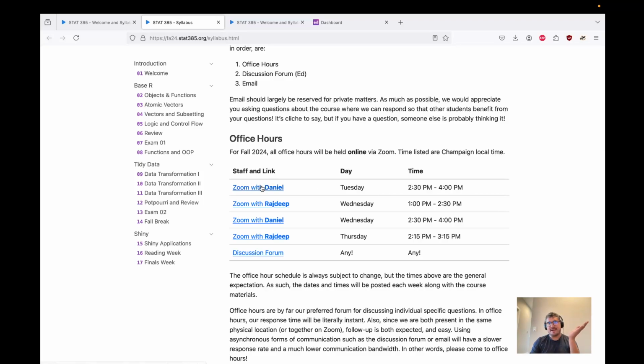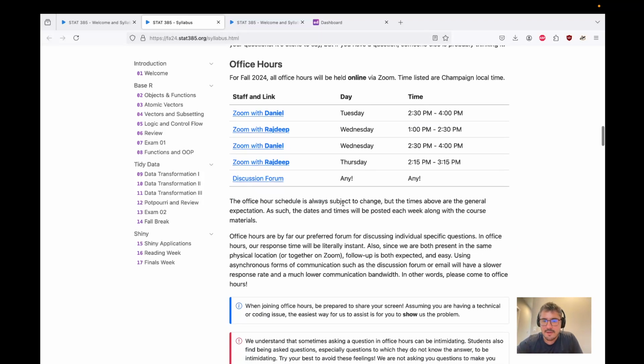Zoom links are provided for me and for Rajdeep. Here are the times. Mostly course material is going to be due on Thursdays, so we don't have an office hour on Monday, and we don't have one on Friday. We're trying to be accommodating for that. This may change; the schedule is on a week-to-week basis. In my past experience teaching this class, they haven't changed too much, so you can think of this as more or less set times. If they do change, I will let you know.